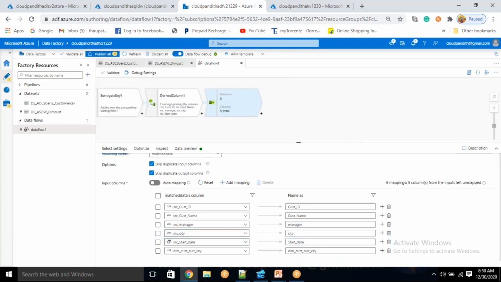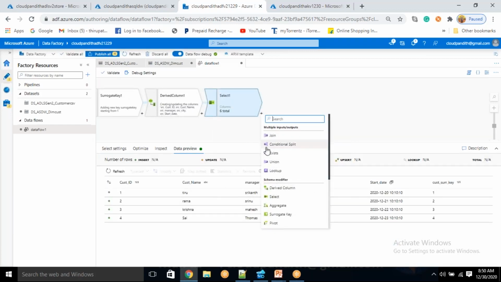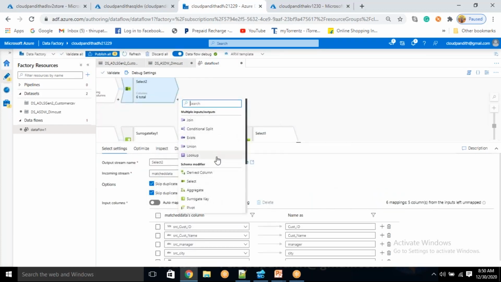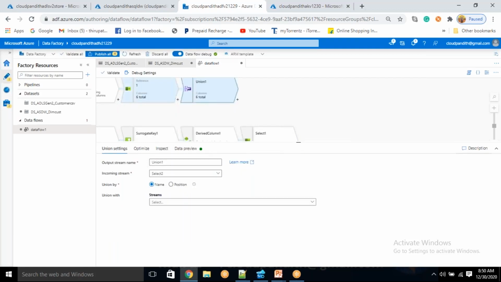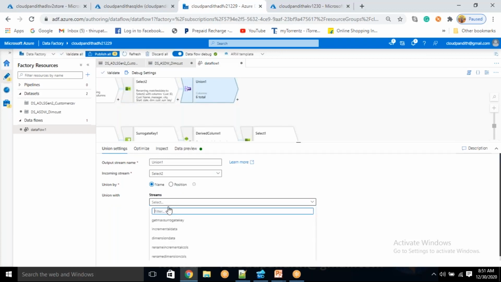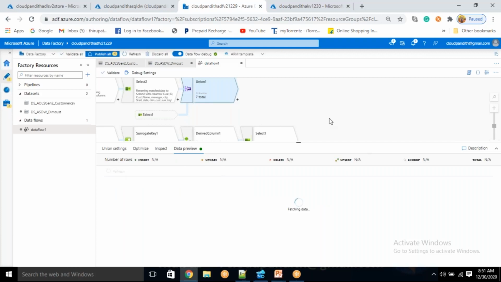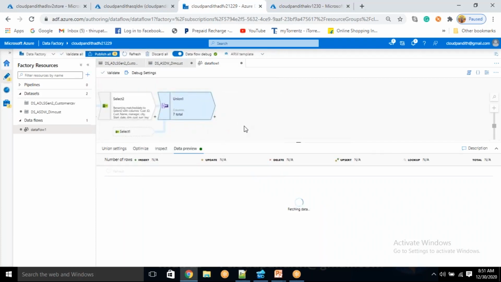Now come here, just click on select. You can use union here. Anything will work. Just apply union wherever you want to apply. So union, which two streams you want to union? Select two, and I need to union with the select one. Okay, this is the one. These two I want to union, and finally you can do the data preview. We have the final records now.